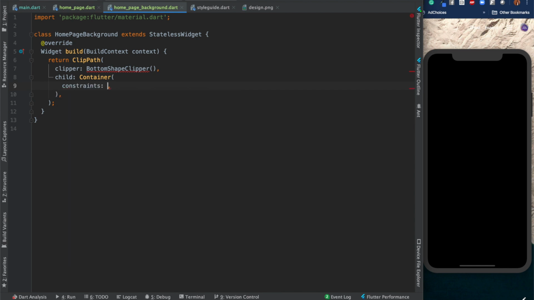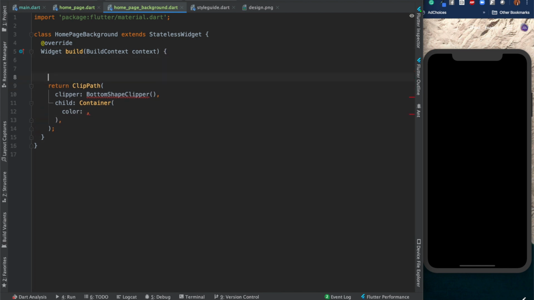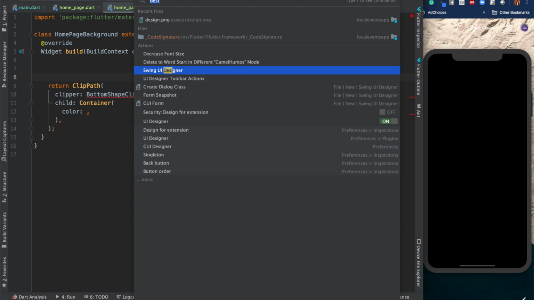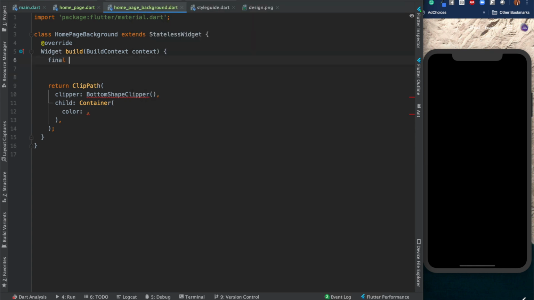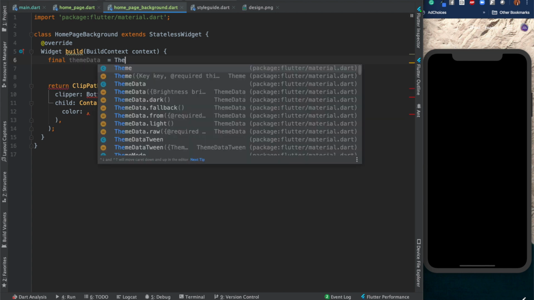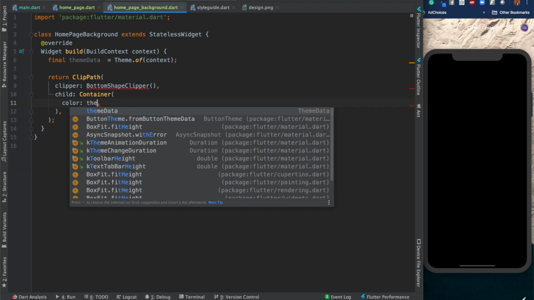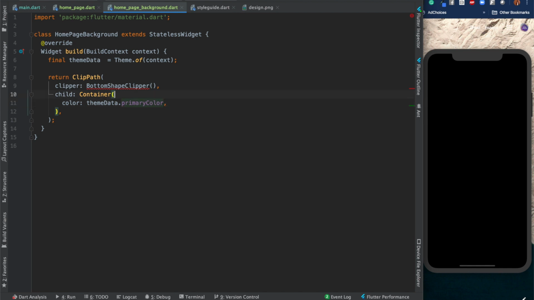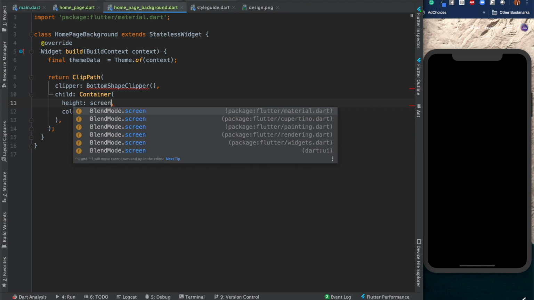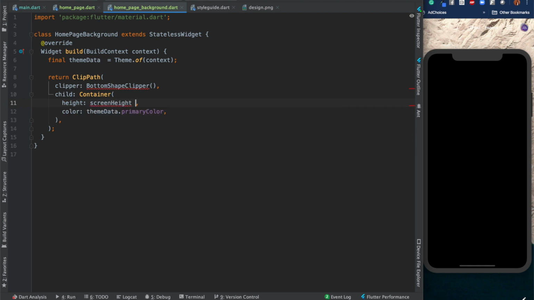Give it a color. To give a color, we can use the theme, since we already have it in the theme. Theme dot of context gives us the current theme of the app, and then theme data dot primary color. So this is the color, and what is the height of this container? It's screen height into 0.5.